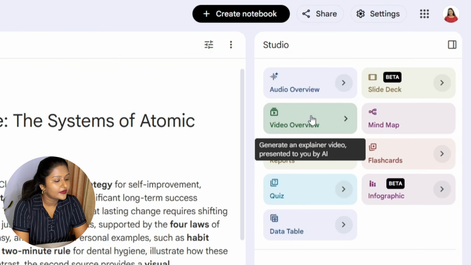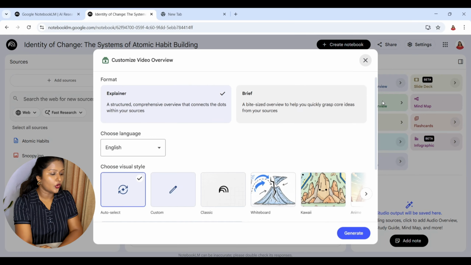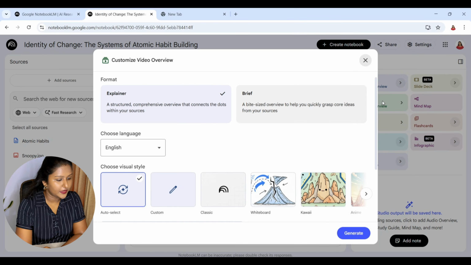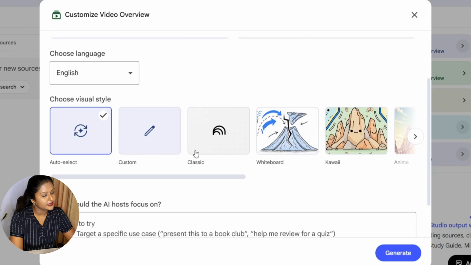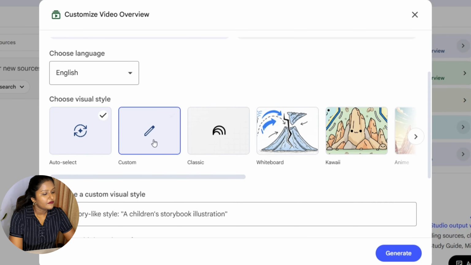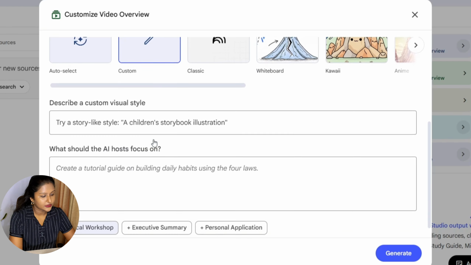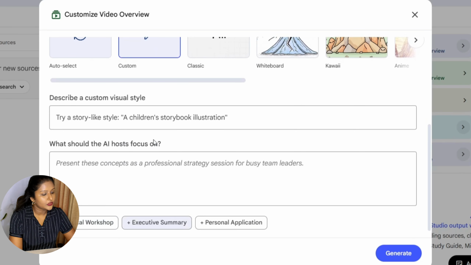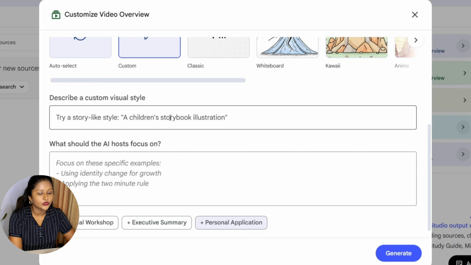Now let's get into the first major feature that you can use to create your video. On the right hand side, click on Video Overview, and let's look at the Explainer one. In the previous update, you couldn't actually customize the video appearance, but now there's a custom button next to the classic options. When you click it, you will see two boxes. The first box is where you describe the visual style. The second is where you tell the AI what to emphasize.